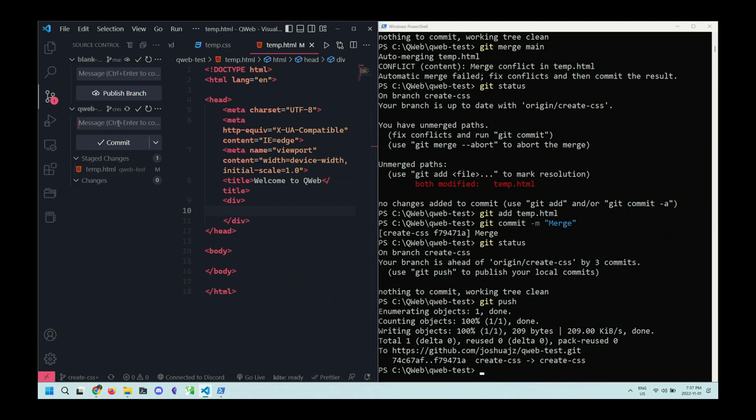I can then write a commit message in here, maybe saying hello, and press the commit button. And we've done basically everything that we did in the terminal within the user interface of VS Code. And so, yes, it does.